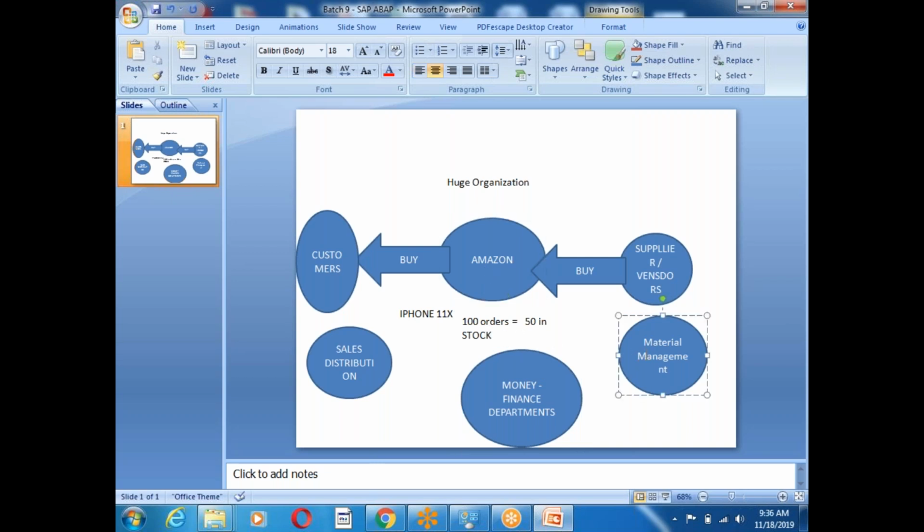So definitely there should be a material management department. They are going to contact the Apple company and procure the next 50 products, based on the demand. So we should have a material management department. To sell the product to the customer, we need a sales and distribution department. And whenever you buy, you need to pay the money to the vendor. I'm talking from the company point of view: Amazon sells the product to the customer and has to collect the money from the customer, and for that we need a finance department.